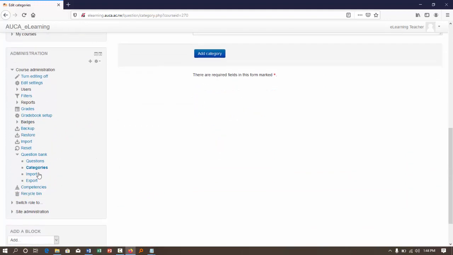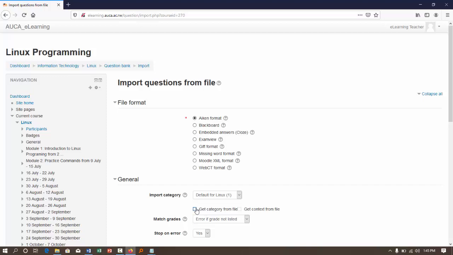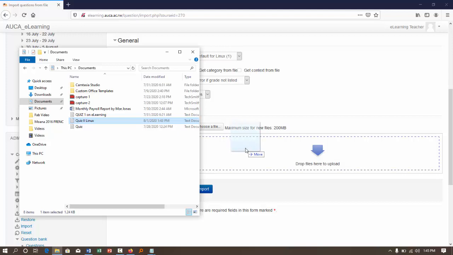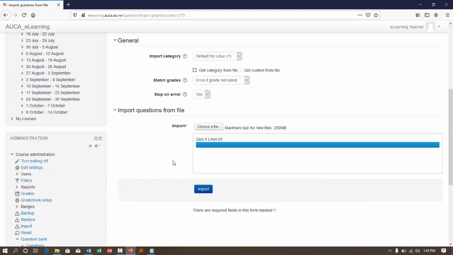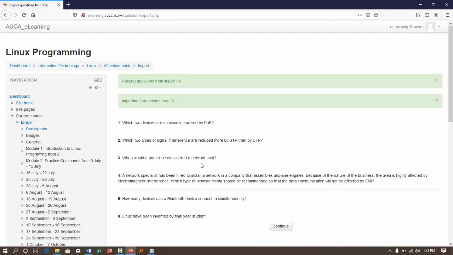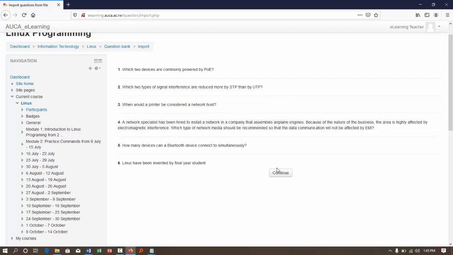So this is why I need to come back to the question bank, then I click on import, and on import I need to select this icon format, and in general I need to disable all of these too. Then I take all of these questions and drag and drop them inside there. So now I have everything there. Then I click on import. As you can see, all the 6 questions have been imported. Then I click on continue.